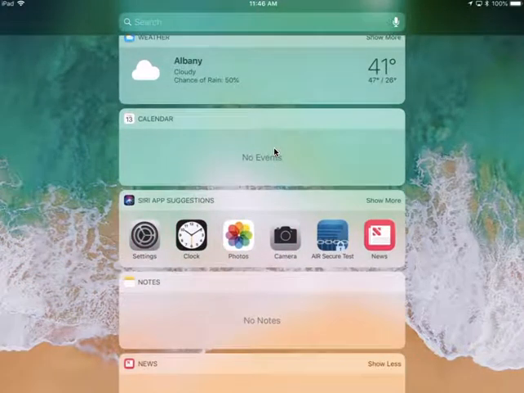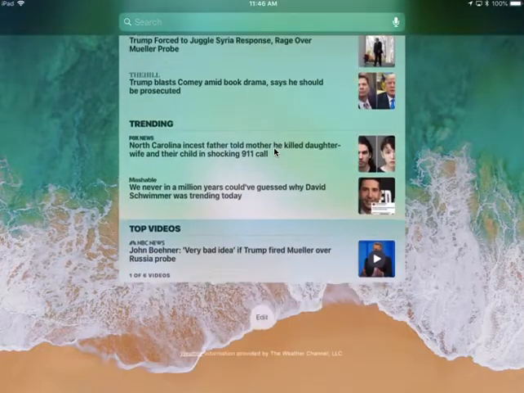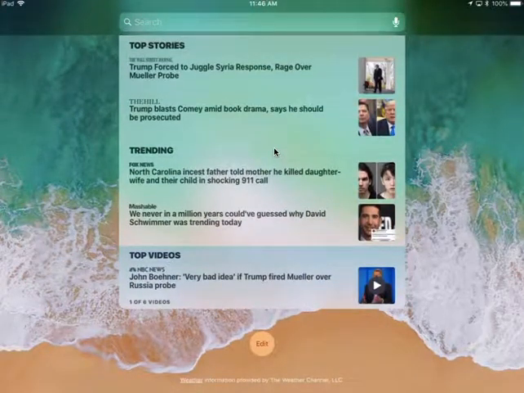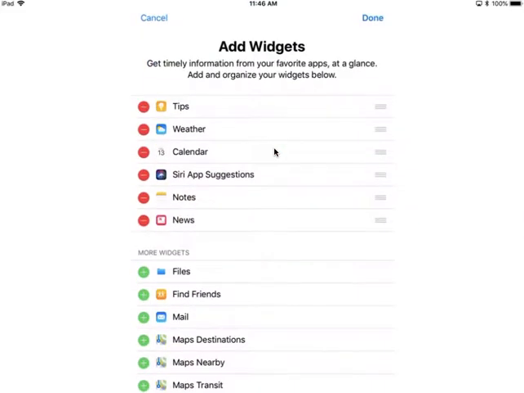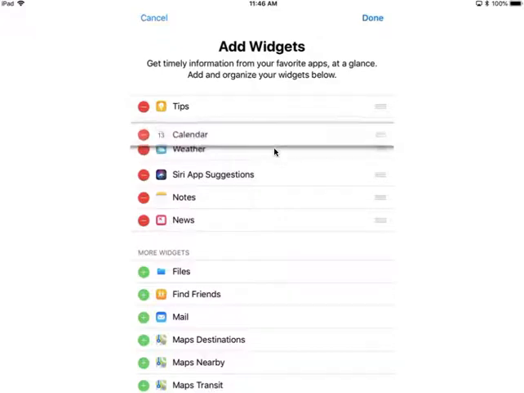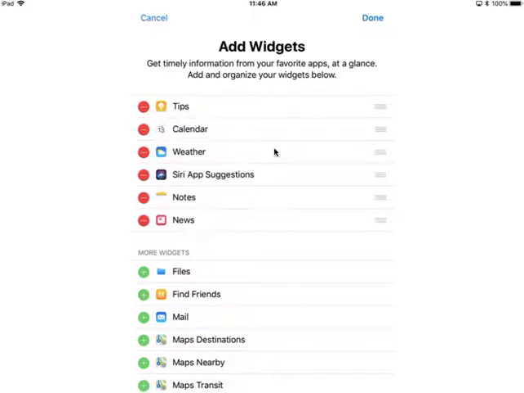So I have my news, my notes, my weather. You can actually edit your notifications. So you notice at the bottom there's this edit button. If I click on it, anything with the three bars I can click on and reorganize. So let's say that I want my calendar to be higher and my weather to be my top item.